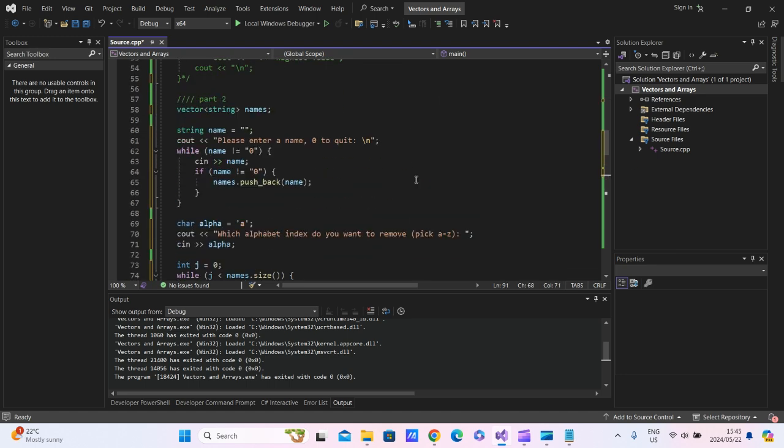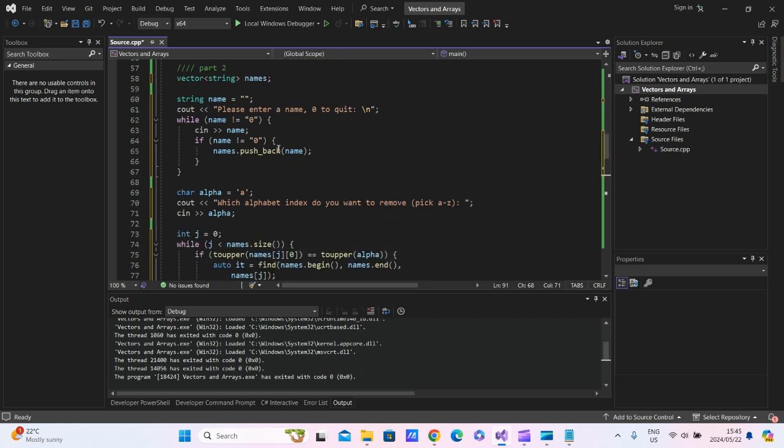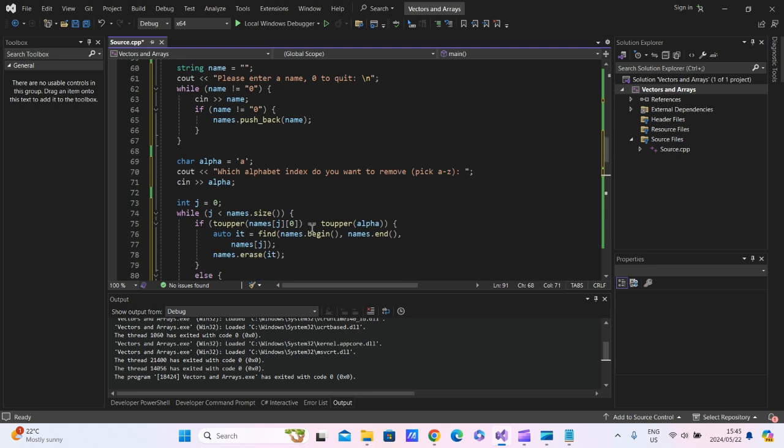Okay, so in this example, what we're doing is entering a person's name. We can enter a name as many times as we want until we type 0, which will stop the while loop. Eventually, we get to this part where it says, which alphabet index do you want to remove? Pick A to Z. So say, for instance, I enter a number of names. I could enter my name, Darshan. I could enter another name, Chris. Another name, Charles. Another name, Amanda, and continue on until I've entered all my names.